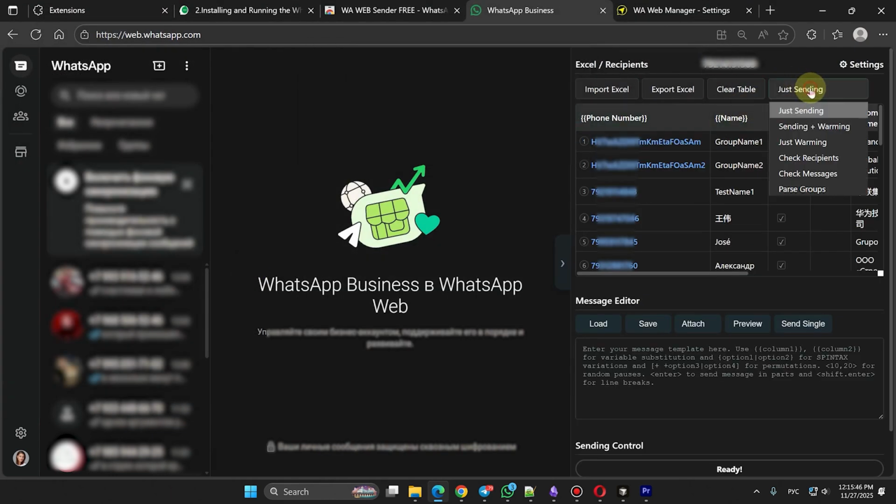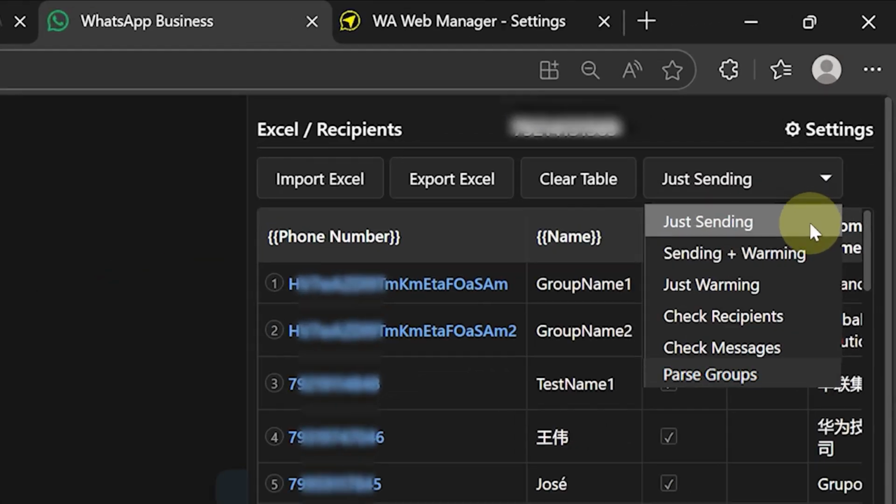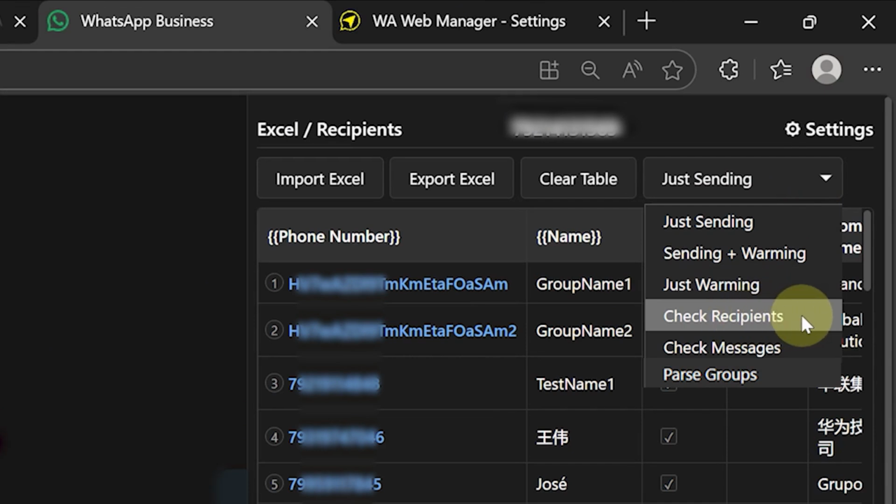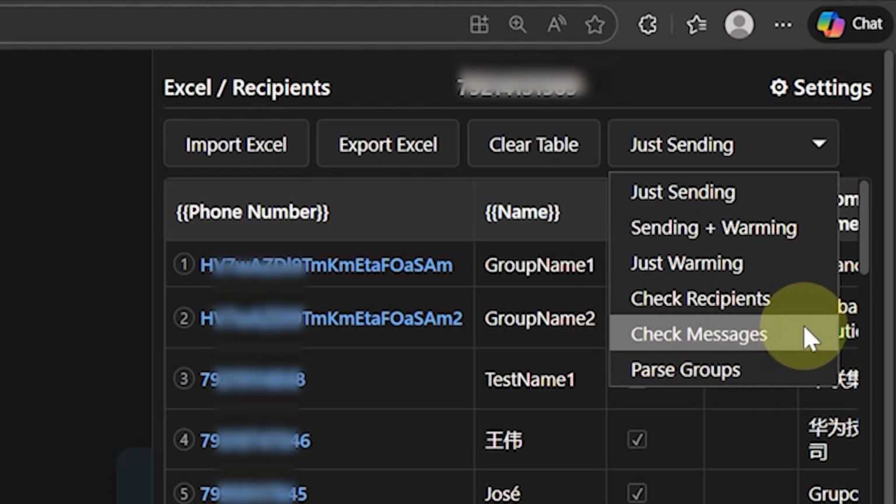Here we can choose the mailing modes. Simple mailing, mailing with parallel warming up only. Contact checker, let's check to see if they have a WhatsApp account, and a checker for the last message you sent. This is a very convenient feature to find out which of your contacts have blocked you and who doesn't read your messages. By excluding them, you will 100% increase the successful operation of your account.